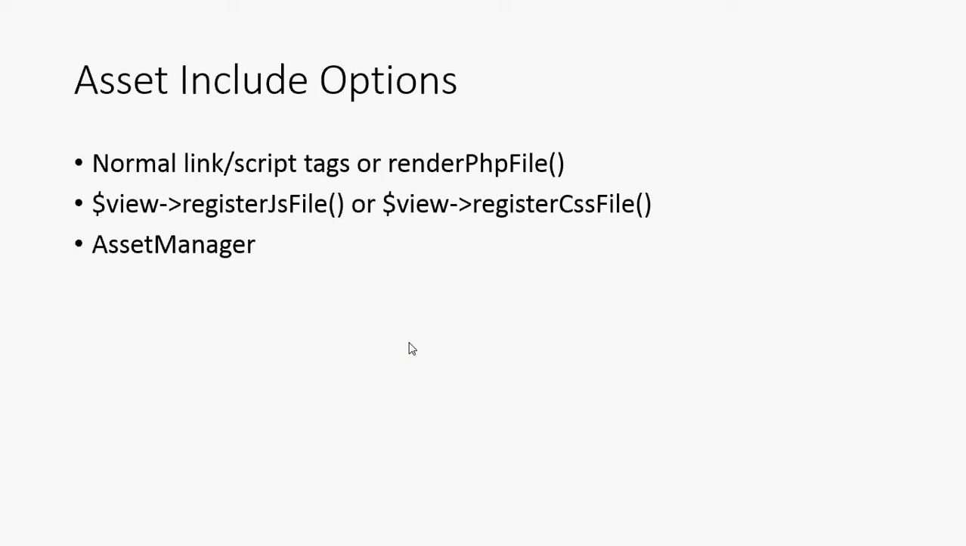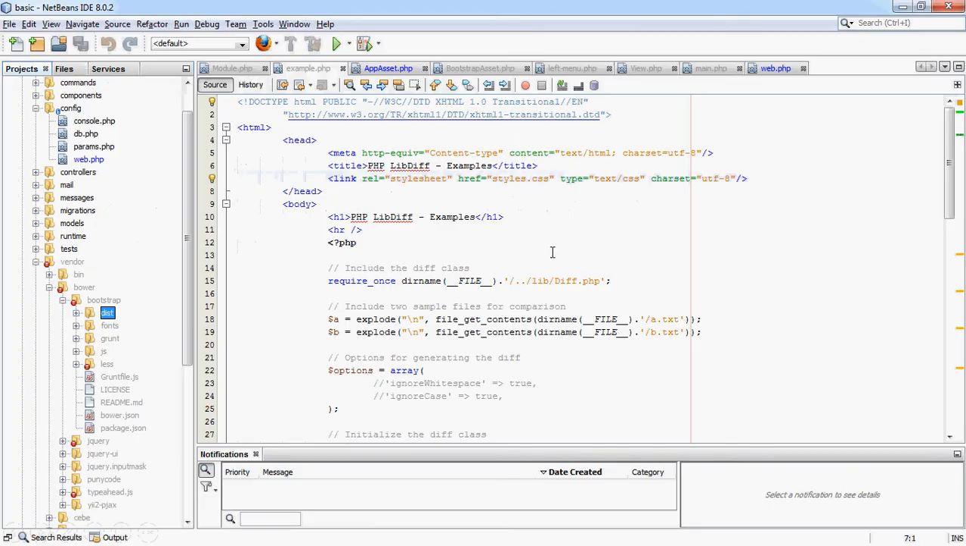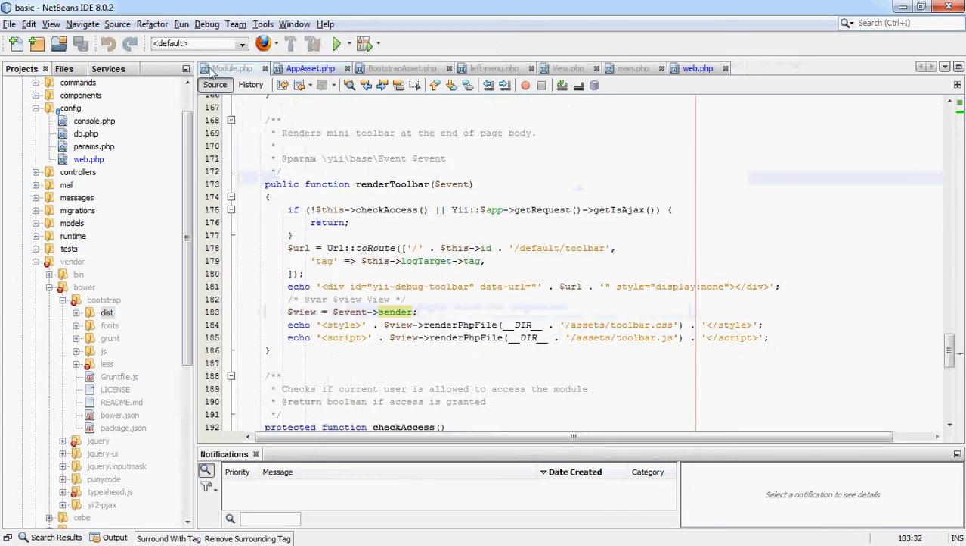The first option, the most obvious one, is you can just put a normal link or a script tag, or use this render PHP file to do it slightly in code. So clearly in your view or in your HTML file, if you put link, style sheet, or a script type JavaScript, whatever you want, that's going to work. You get no real benefits by doing it that way, but obviously it's going to work. It's valid HTML, and for a very simple scenario, that might be all you want to do. If you have a very tiny CSS file, then maybe this is just the quickest and dirtiest way to do it. So that's one way.